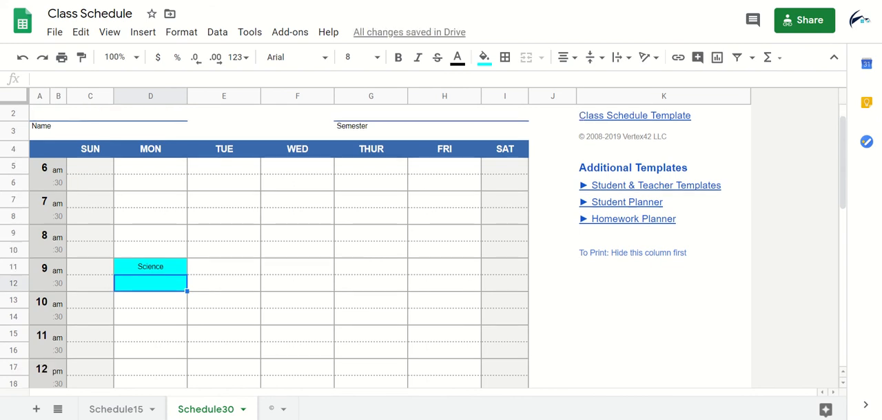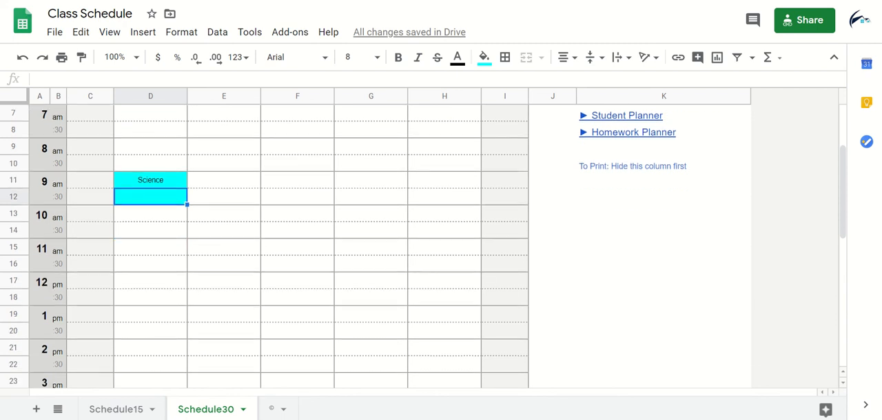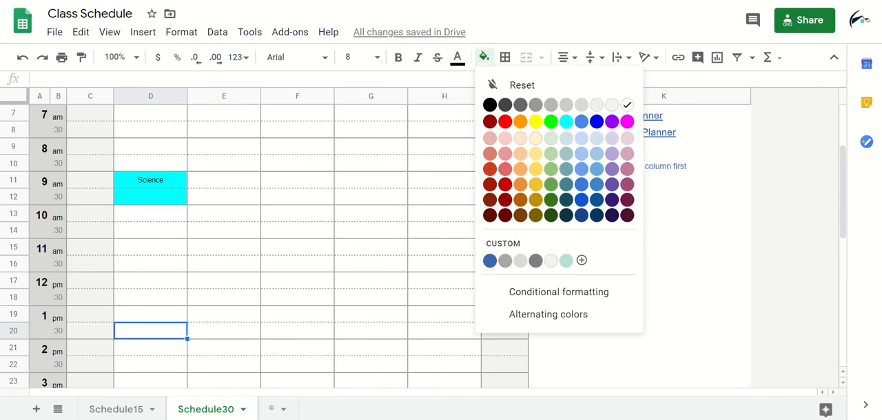And then let's see, health class. Maybe I'll be up to doing health. I think I only need half an hour of that. I will also do that on Monday, my elective in the afternoon. I can use the same color or a different color for a different class.